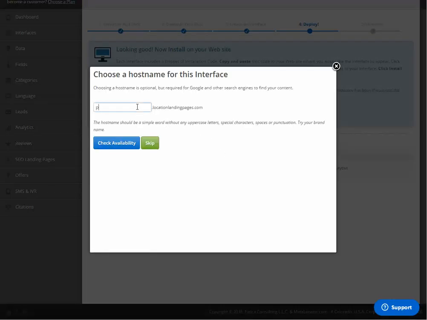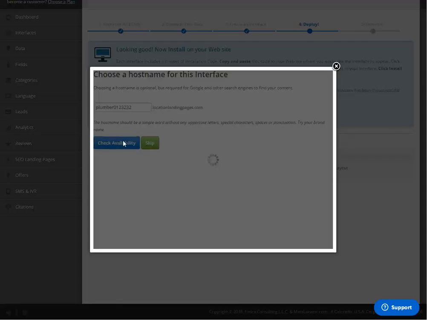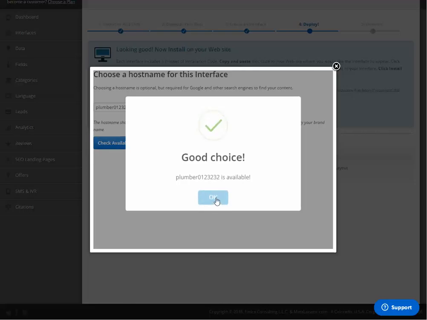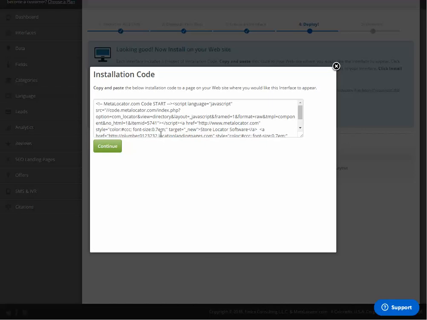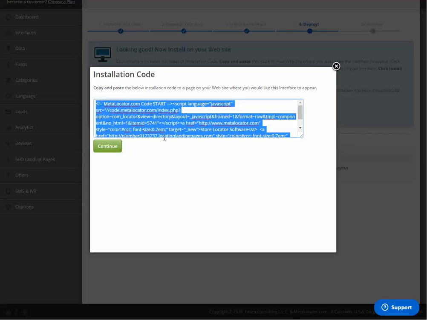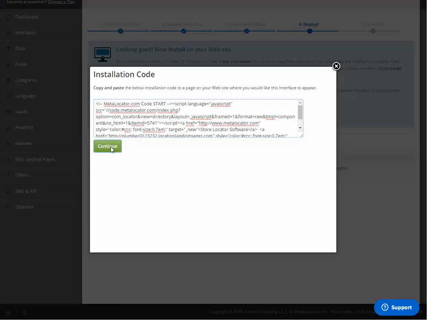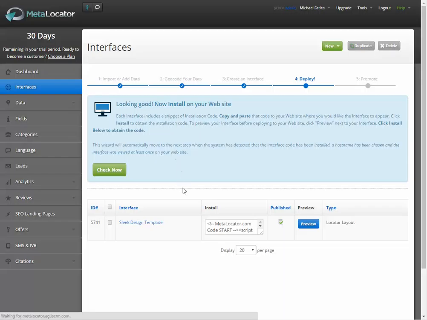It'll ask me to choose a host name, and I'll choose plumber 12345. You can choose any name that you think is appropriate for your locations, and it should typically represent your brand. I'll make sure that that host name is available, and then I'll save and continue. MetaLocator will prompt me with the code that I need to copy and paste to my website. I'll copy that in the clipboard and click Continue.